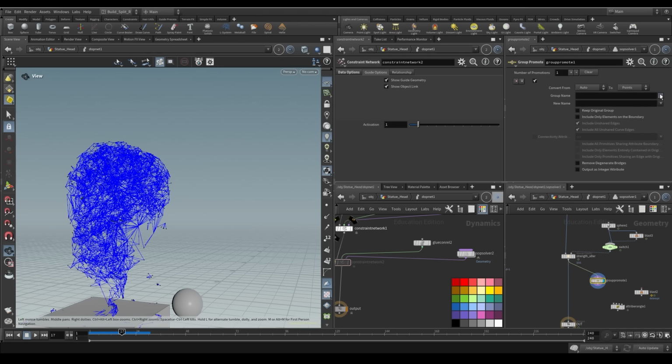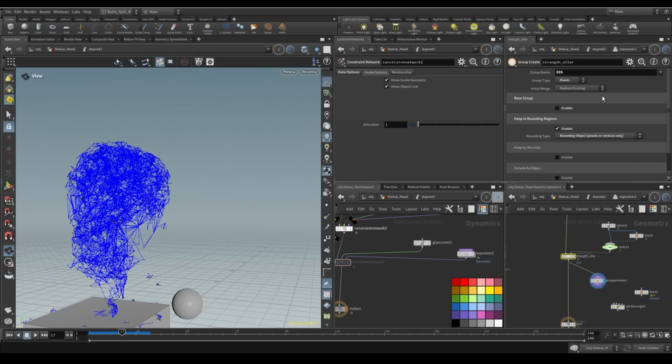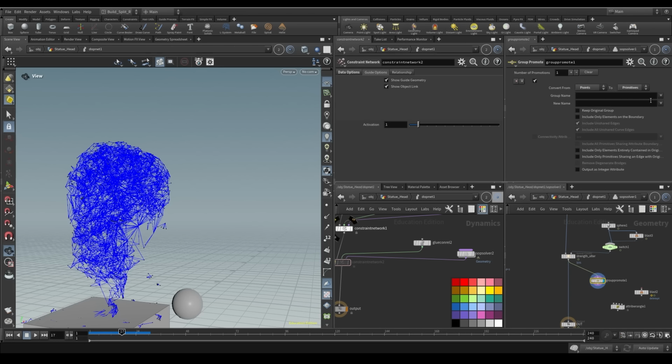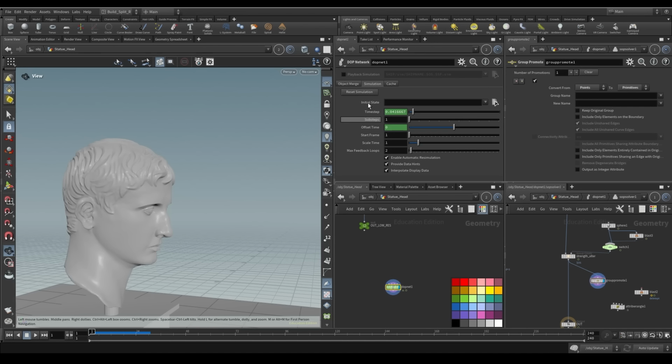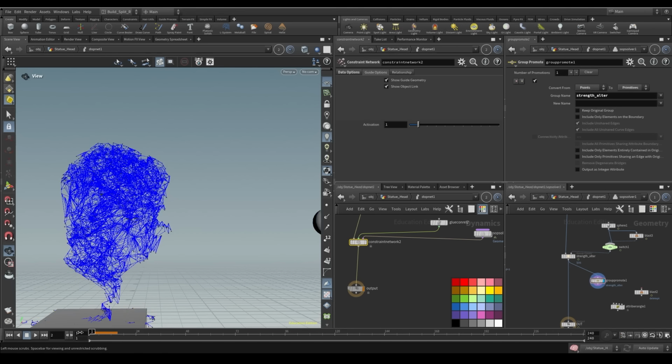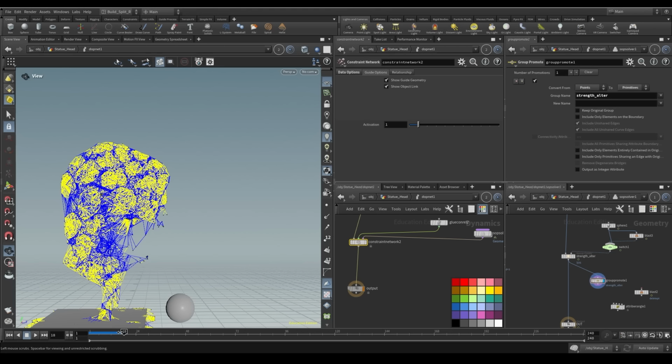And what I want to do is say, I want to go from points to primitives. So point, strength, alter. Let's go up here. Let me just go ahead and reset the simulation. Sometimes, there we go. And you'll see strength after. You see the glue constraints get a little weird here right now because I have them broken. So we'll just slide this in, see if I can actually get the result that I want.